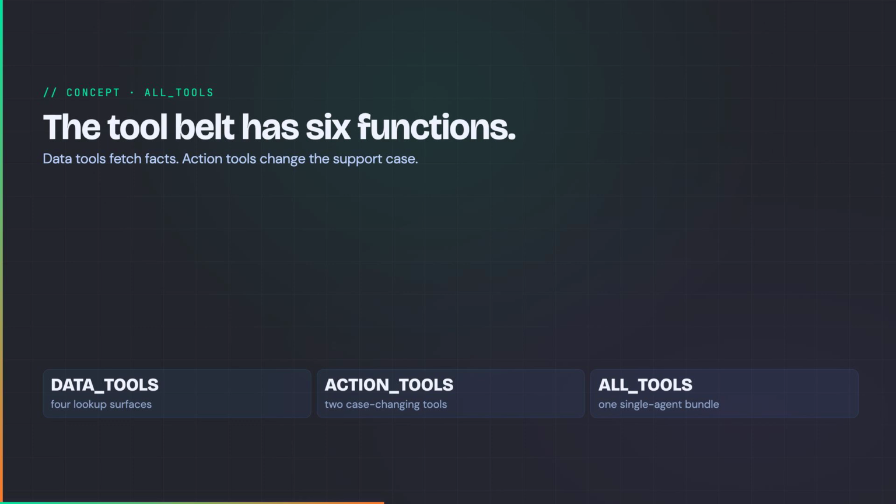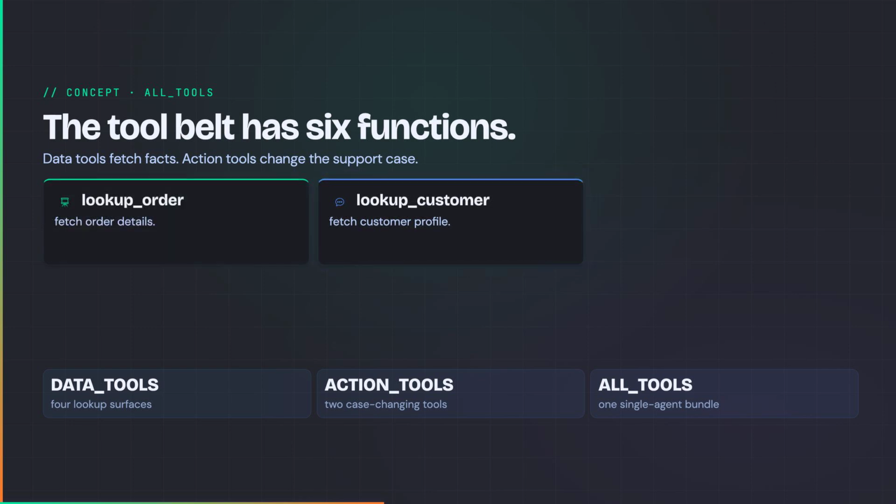Now look at the work surface. These are the capabilities the agent can choose from during a customer conversation. lookup_order is the first fact check. For a refund or shipment question, the agent needs the order details before it makes any judgment. lookup_customer fetches the customer profile. That keeps the reply grounded in the registered customer rather than guessing from the message alone.